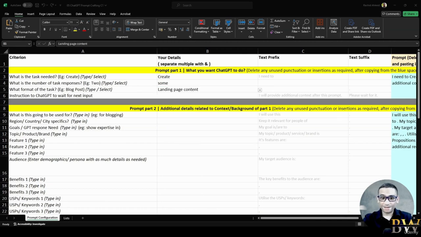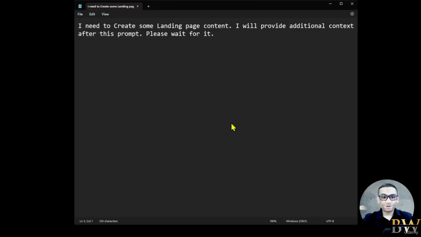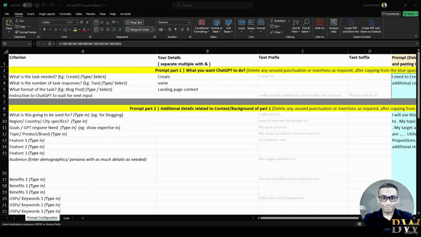Since I'm going to enter a complete prompt, I won't need ChatGPT to wait for any further input text, so I'll leave this blank and delete any extra instructions once I copy it into a notepad. So I copy the first portion and I paste it into a notepad. I don't require this portion, so I'm going to delete it. Then back to the template and on to the second portion.